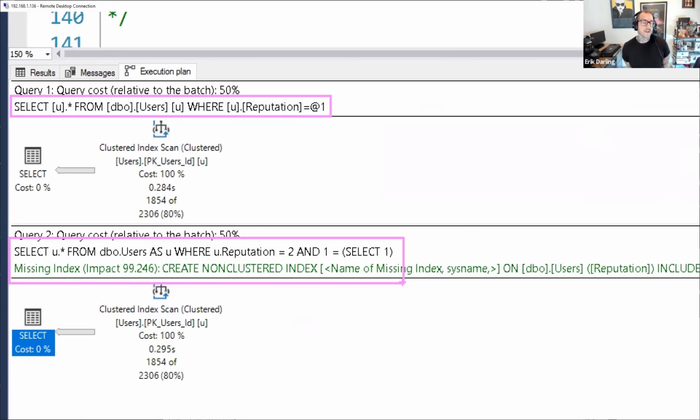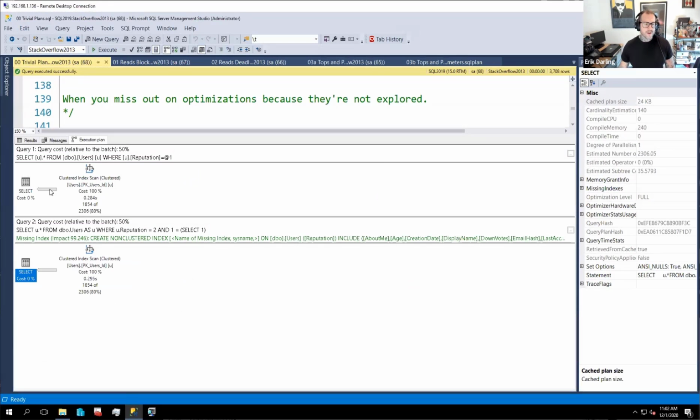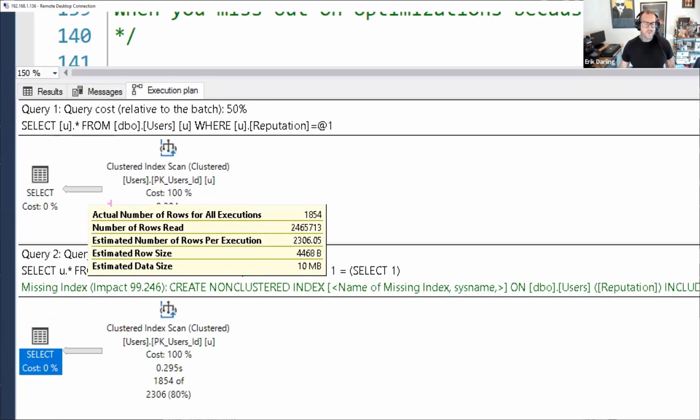SQL Server has decided that maybe, just maybe, an index could help us avoid having to read 2.4 million rows in order to find 1,800 rows. Up here, SQL Server is just like, nah, no index could possibly help. We could not possibly do any better than we have done. You're an idiot. Go sit down. Trust me. It's an interesting choice, SQL Server.